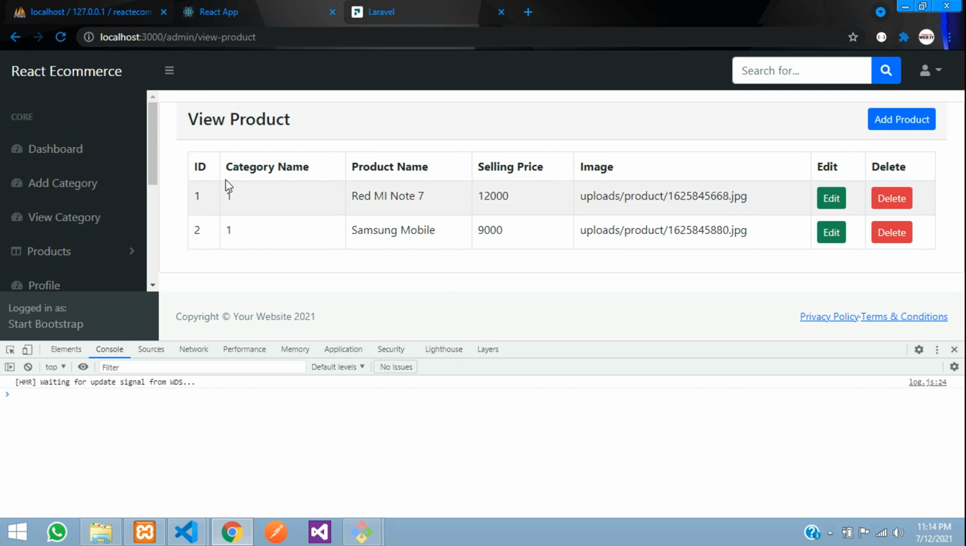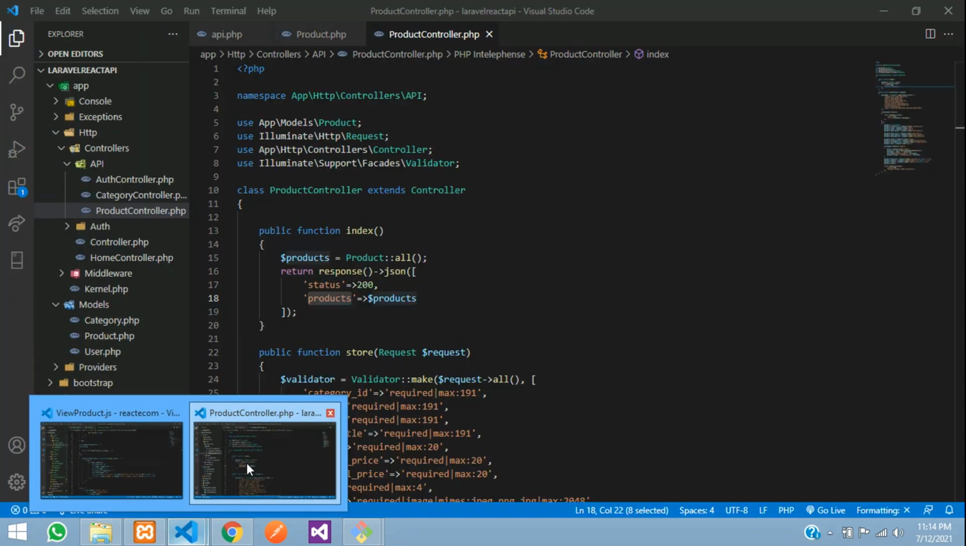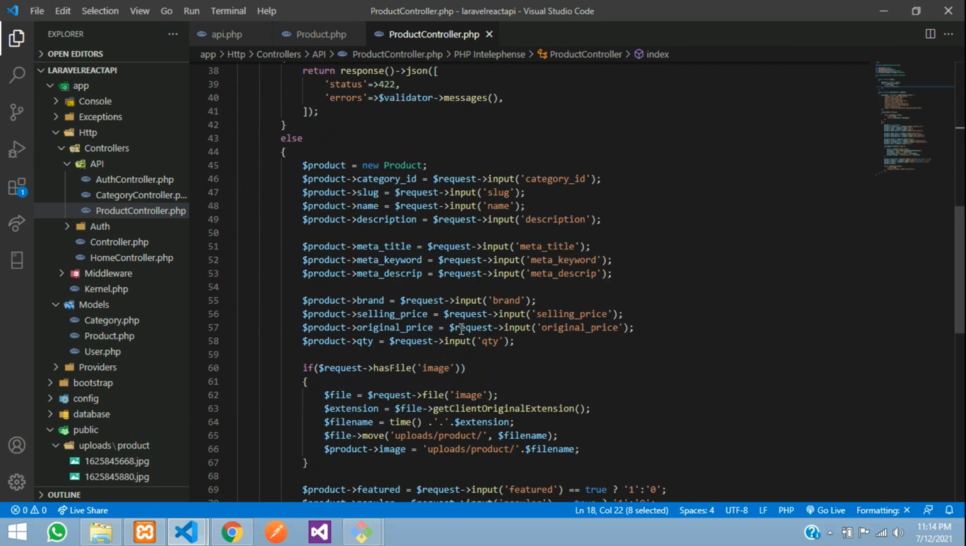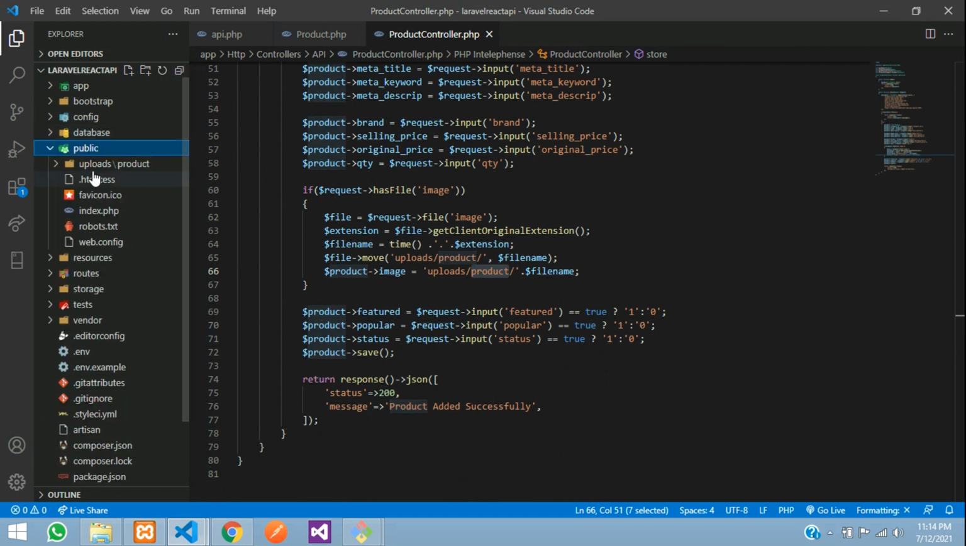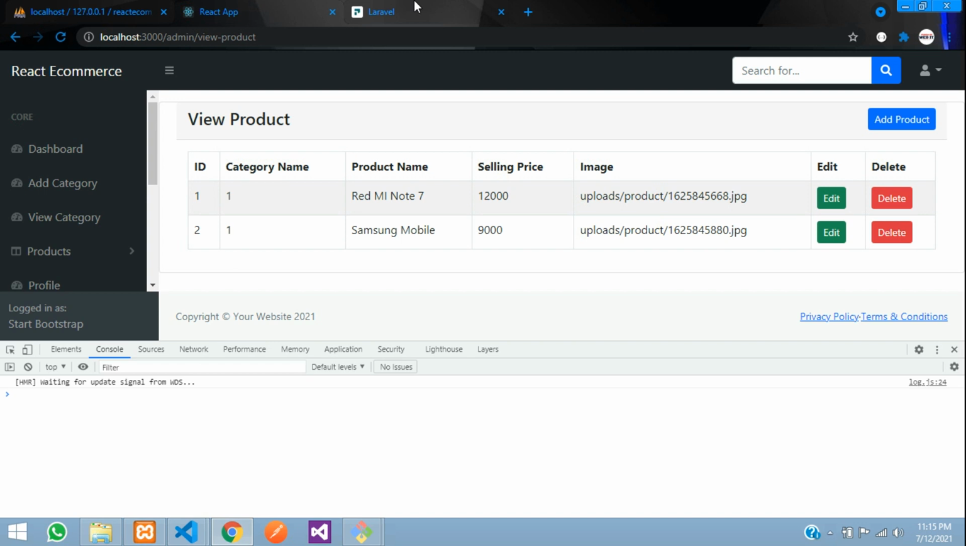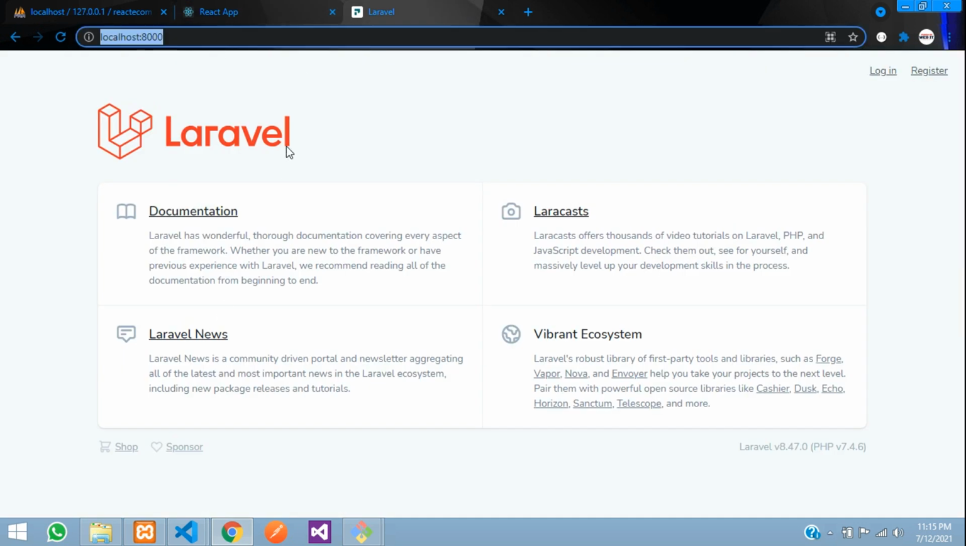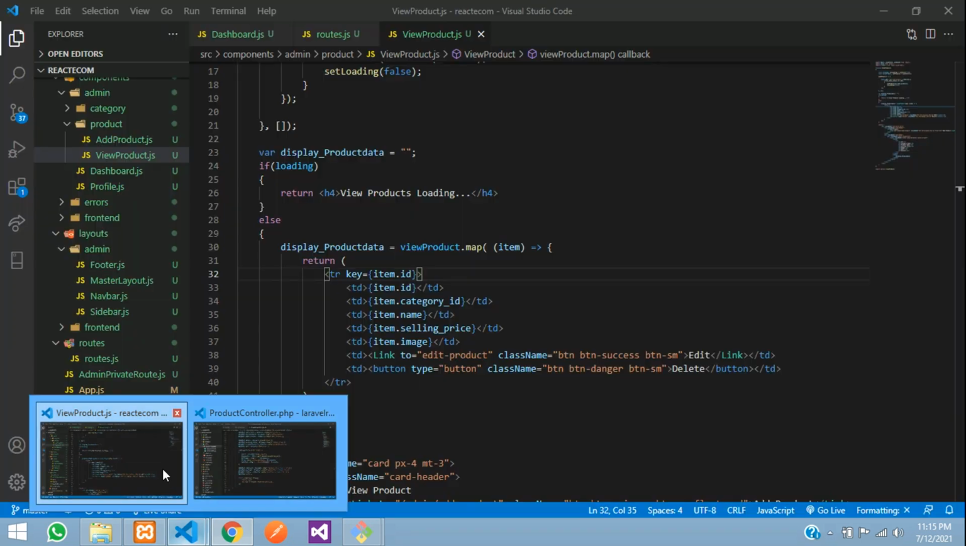Perfect. So guys, we have fetched the data, and now let's fetch the image also. As we have seen in the Laravel code, to store the data we have stored it in one folder, the uploads and product folder. So let me just show you the path: public, uploads, and inside this product folder we are storing these images. So let's call this path, guys. This is our Laravel, so that is your backend software. This is the path, guys. If you are hosting it, let's get the domain name instead of that and set it somewhere globally.